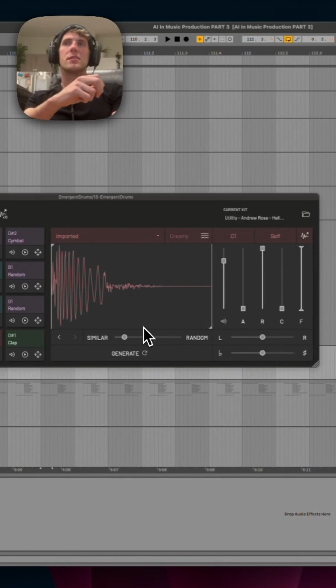So Emergent Drums is actually synthesizing from scratch brand new drum samples based on the ones that you give it. So it's not stealing from other people's samples or anything. As far as AI technologies go, and especially how problematic they can be in like the visual art space, this is a pretty ethical and interesting use of machine learning algorithms, in my opinion.